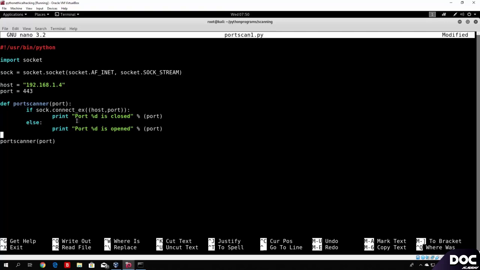So we will print to the terminal port is closed. Now this %d basically stands for anything that you specify after the string itself, it will be replaced right here. So since our port is actually number 443, if this port is closed, this will print port 443 is closed. Else, in any other case, if we don't get an error, that means we successfully connected to the target, and that means that port is actually opened. So in that case, we will print port and then the port number is opened.